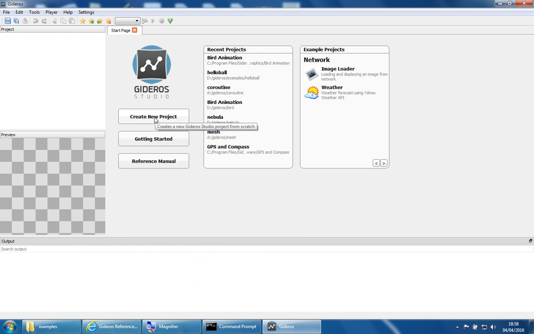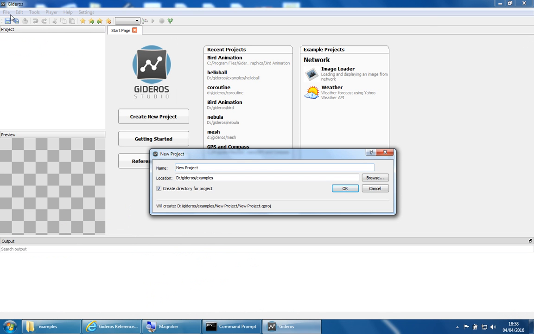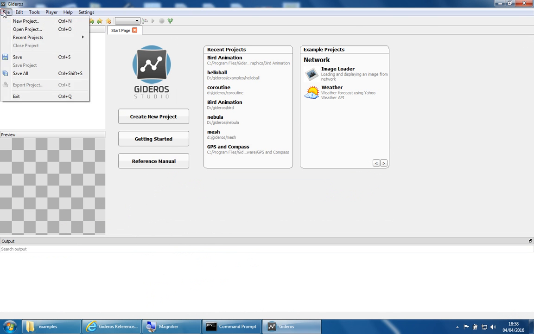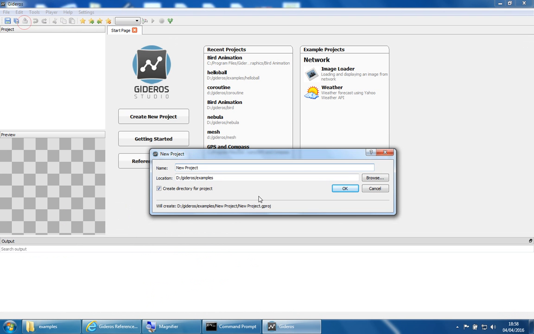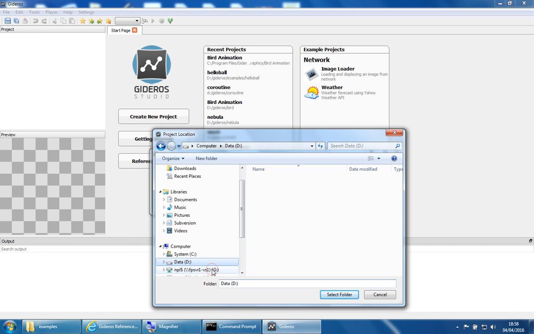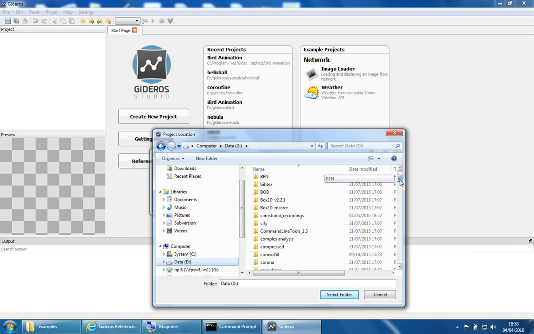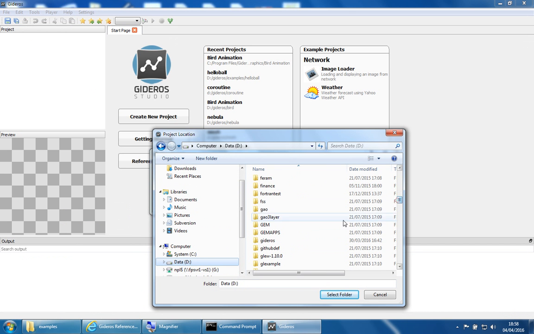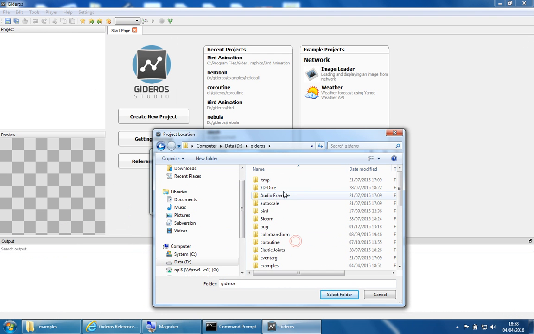Now we want to create a new project today, and we're going to create a very simple project from scratch. You can either use this button, or you can use the file menu. Let's use the file menu just for fun. File, New Project. Okay, Browse. Let's browse to where we want to store our new project. Of course, it must be a directory that you have access to. I'm going to store my new project in D, Gideros, and then examples.